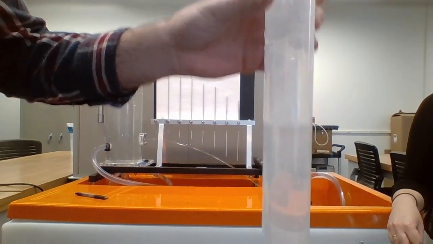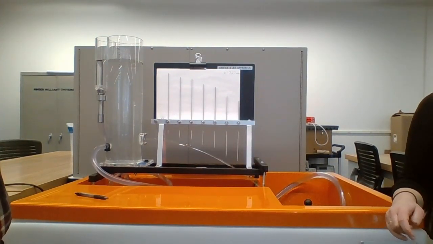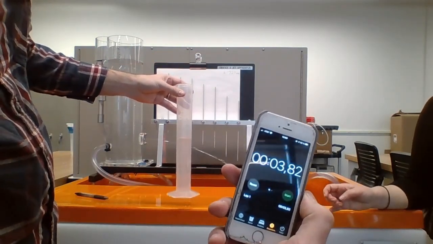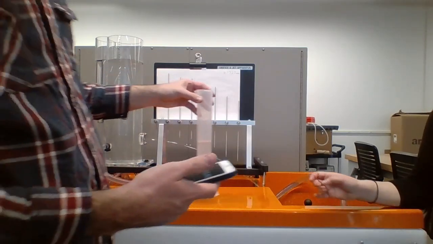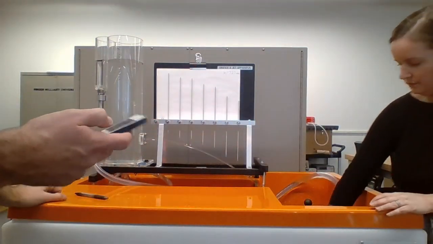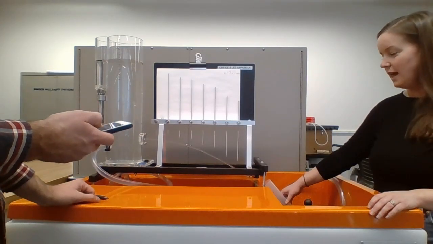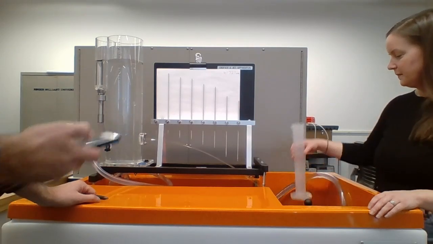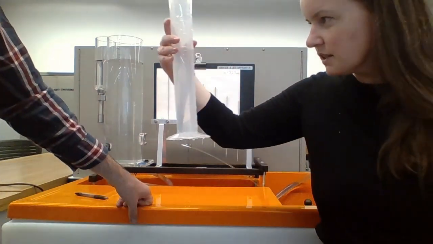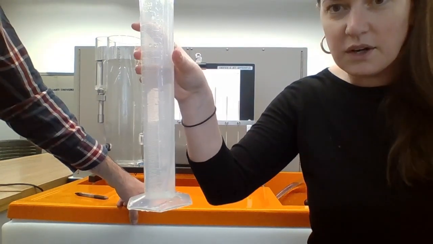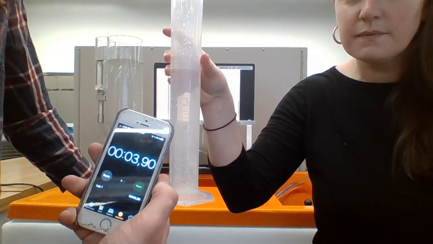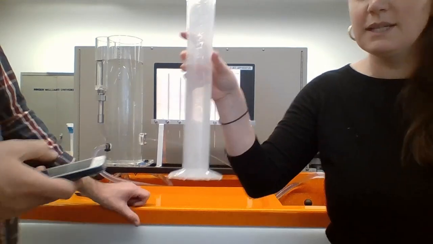So looks like we've got, I would say, 156, and that took 3.82 seconds. Let's try a couple different measurements so we can get a good average. Yep. Set, go. Ready, steady, stop. This time, when I announce stop, it looks like our flask got to about 188, and that took 3.9 seconds. We'll do one more measurement just to be safe.